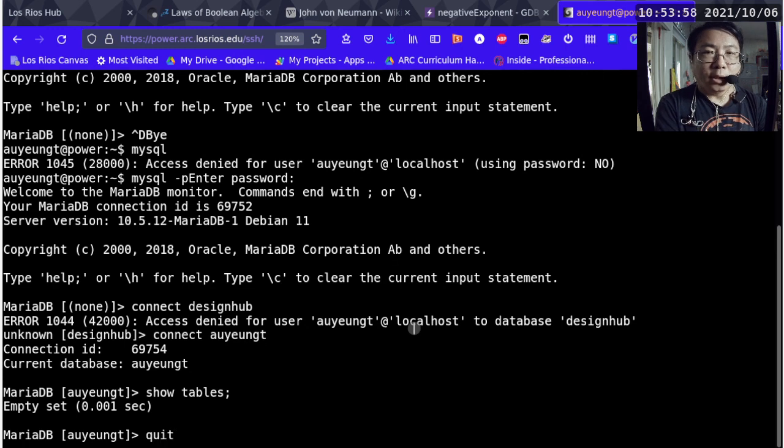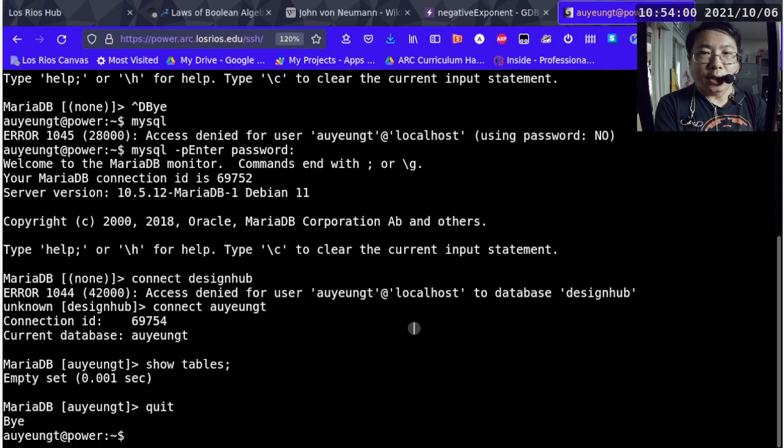So I'm going to type quit over here to get back into the command prompt. It is important for you to distinguish where you are. In other words, are you in the client of MariaDB, in which case your prompt is going to look like this, or are you in the SSH client interacting with the system CLI, where your prompt is going to look like this? You have to look at your prompt to know where you are.